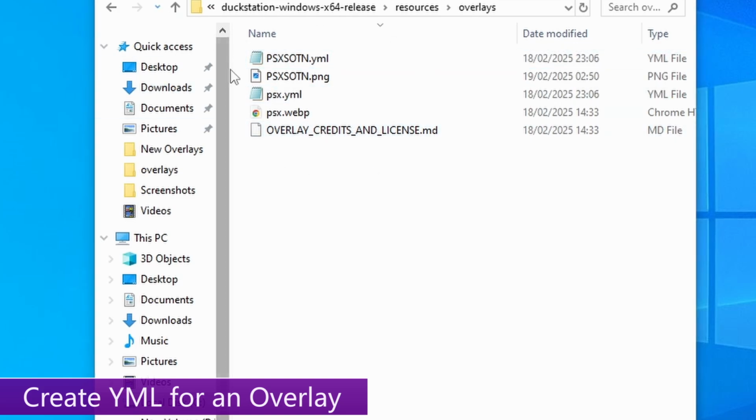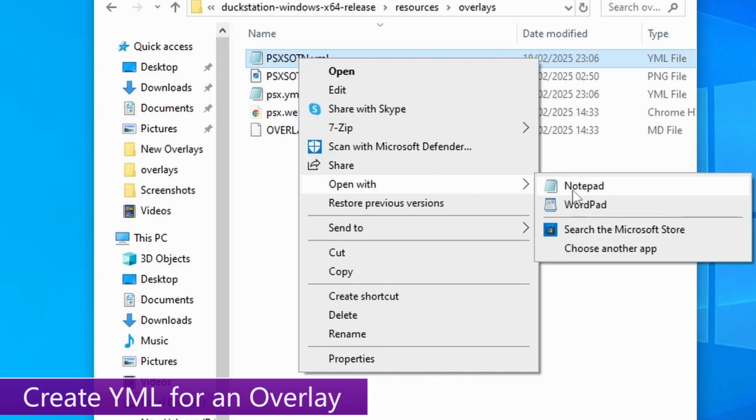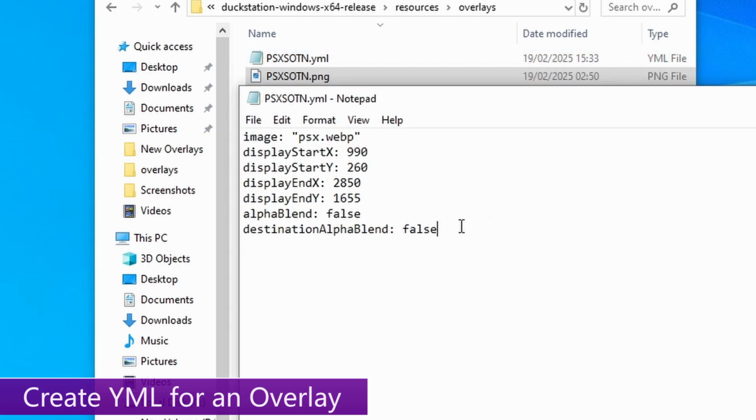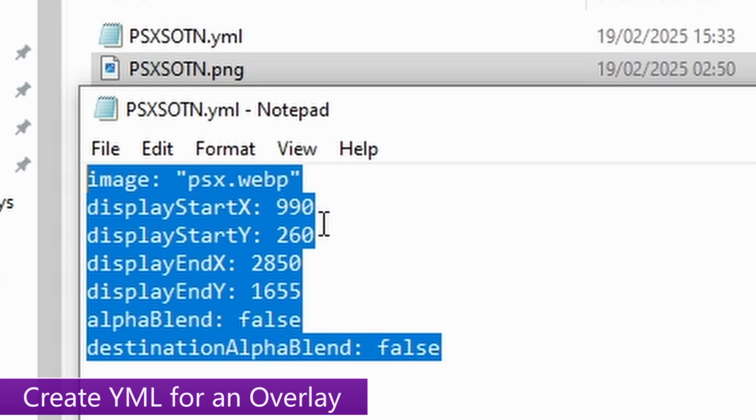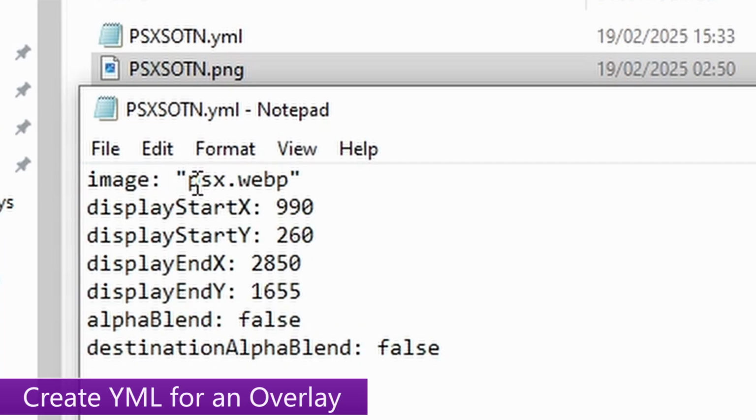Now the first time you edit a YML file, you're probably going to need to right click on it, go down to open with and select Notepad or whatever text editor that you're using. As you can see, the configuration file is pretty simple. There's only 7 things in here. Now image at the top is where you're setting the image that you're relating to this YML file. And for this one, it needs to be changed to this.